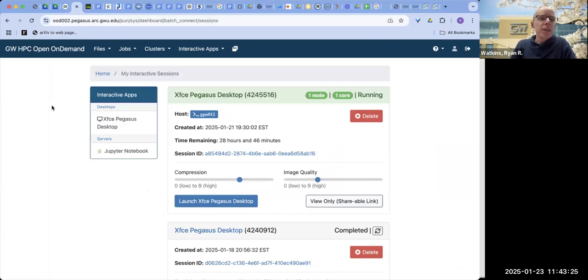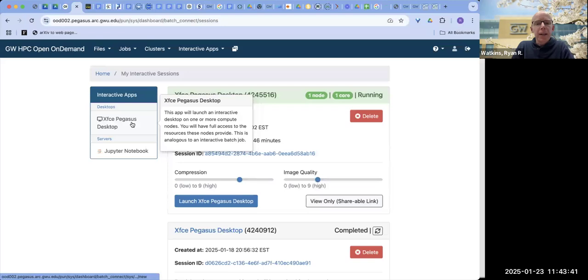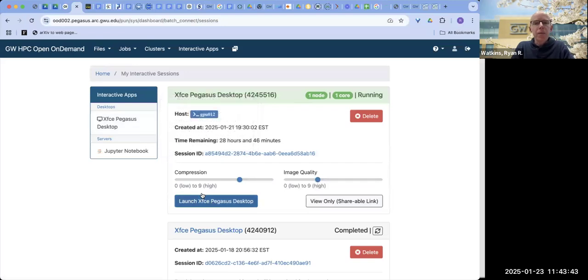If you just do OOD or openondemand.arc.gwu.edu, you'll end up here. Once you get through all the login screens, it uses SSO, and then you have to do this and that, but you get there. When you get here, then you can turn on a server that you'll be using. So currently I have one node running. I have one GPU core running. This is GPU number 12. This is part of the large cluster.